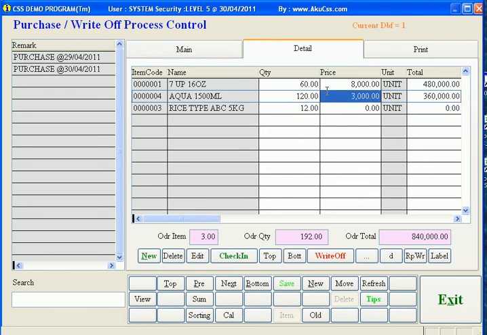For example, the Aqua price changes from 3,000 to 3,300. And for the rice, we have not conducted any previous purchase, so the price is 0. So in here our purchase price, for example, is 40,000. So all items are filled in here with the purchase quantity and the purchase price at this moment.